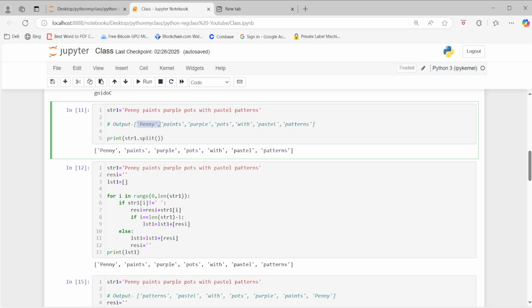the first word, which is penny. Then the second word, which is paints. Then the next word, which is purple. Then the next word, which is pots. If you compare it with the above string, str1, then the next word is with. Then the next word is pastel, and then the next word is patterns. So all the words are individually taken out and put up as individual elements of the list.